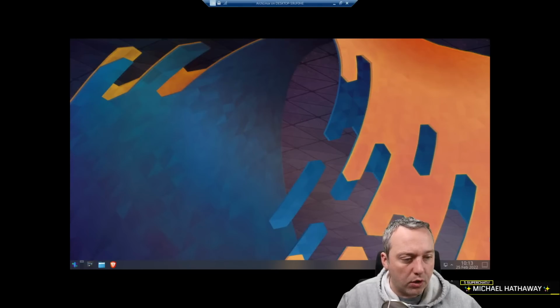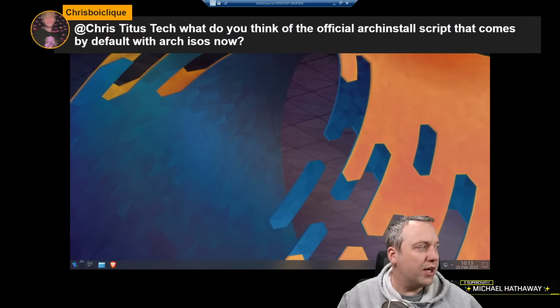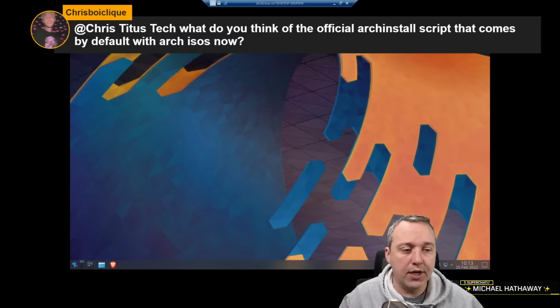What do you think of the official Arch install script that comes with the default Arch ISOs? It's okay. I think there's still a lot of room for improvement there. And what inspired ArchTitus was basically just saying, hey, this still kind of sucks. We can make this better. So that's why I did that.